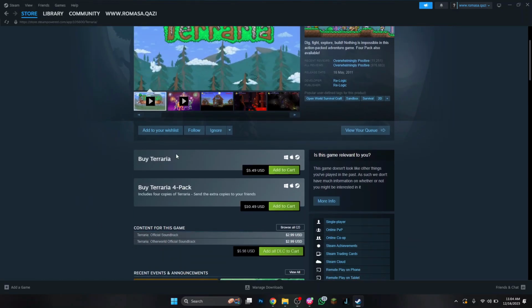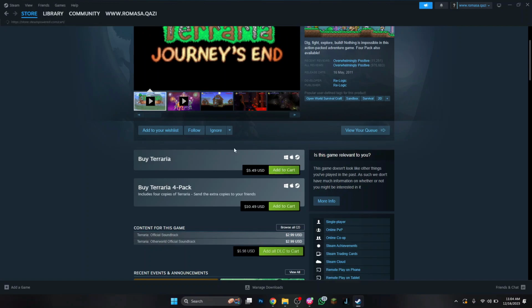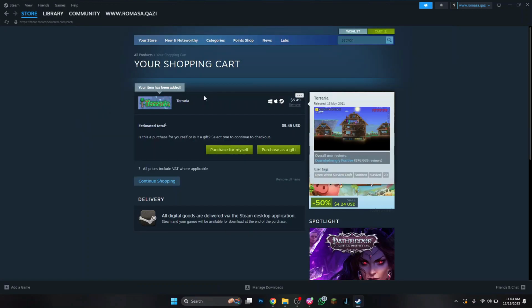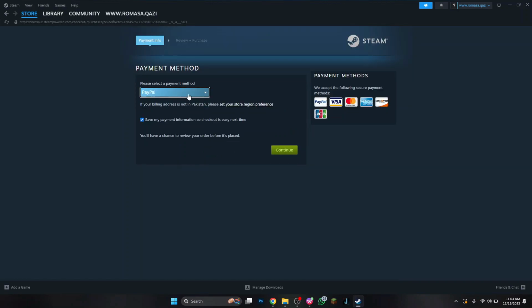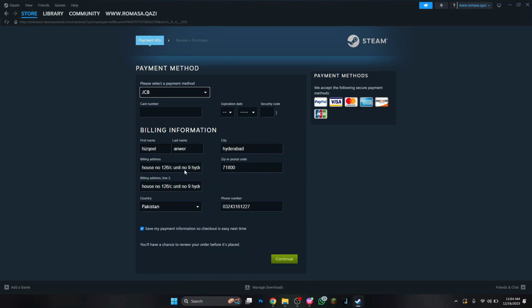Now click on the Buy Now button and you will be asked if you want to buy it for yourself or gift it to a friend. Select either option, choose the payment method, enter the required information and click on Continue to buy the game.